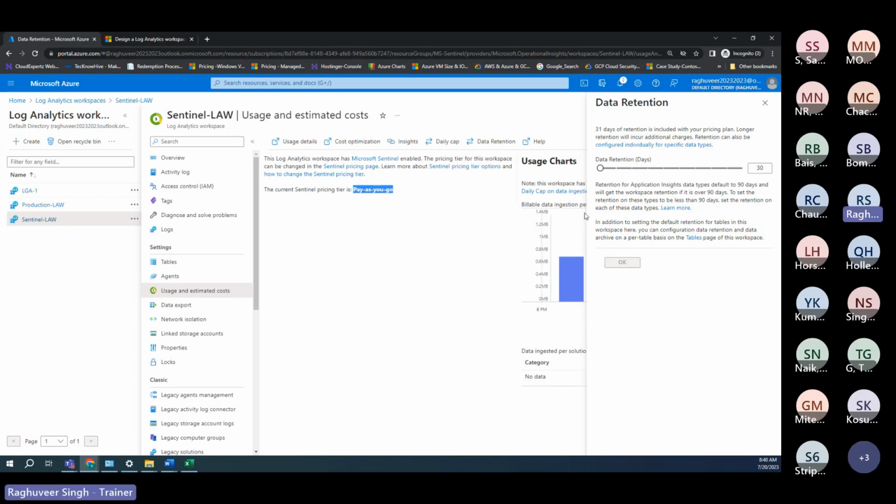Now in this pay as you go pricing plan, I will be paying as per the usage that I have. So what it basically says is that 31 days of retention is included in the pricing plan, but 31 days is not sufficient. You only want to store logs for 30 days? No, we would like to store logs for a longer duration. And the maximum duration that we get in log analytics workspace is 2 years, 730 days. That's the maximum that we can get.